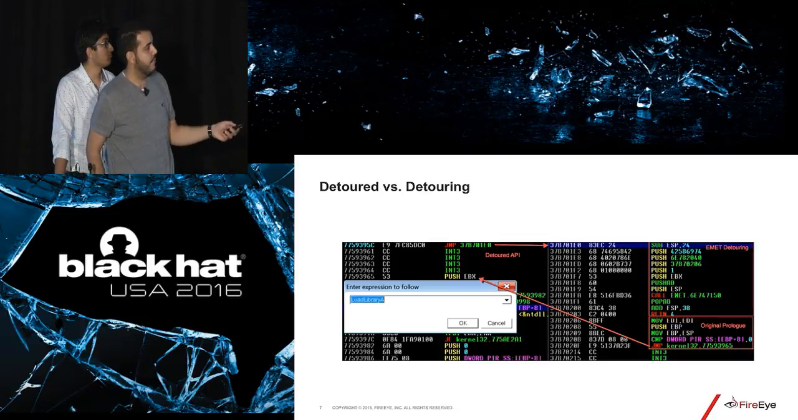We can see the LoadLibrary function, which is a Windows API, and we see how the inline hooking works. We can see that there is a detour at the top of this function. This detour is merely a jump to the detouring function. So we see the detouring function here on the right side. This is where EMET implements its protection.